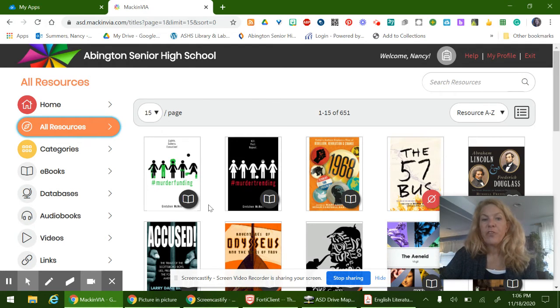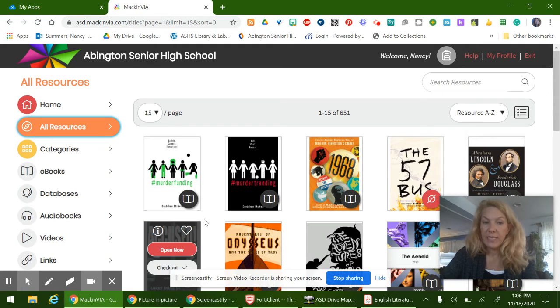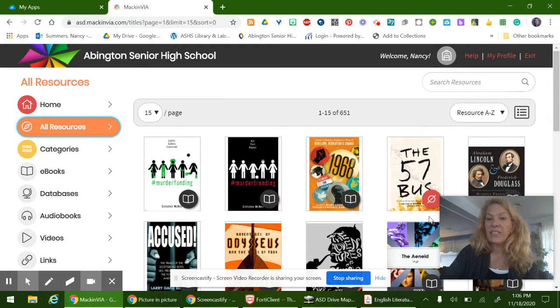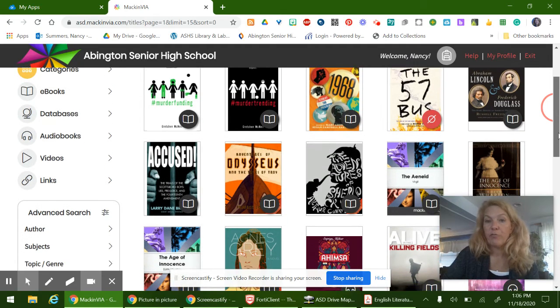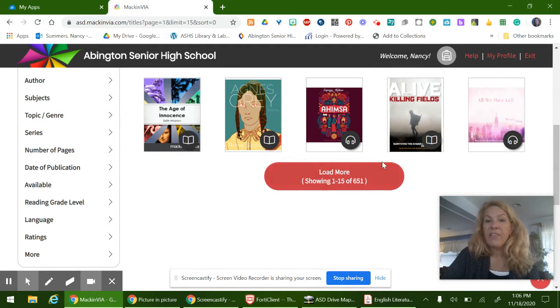The little icons on the front that look like a book, that means it's an ebook. The one that has the red, that means there are no copies available for you to read. And then the ones that have the headphones, those are audiobooks that you can listen to.